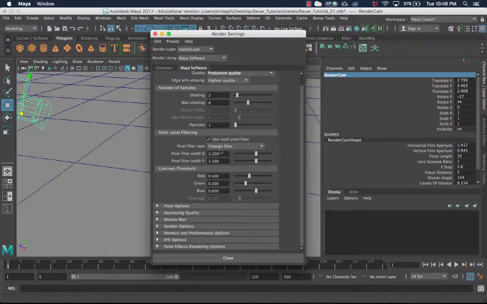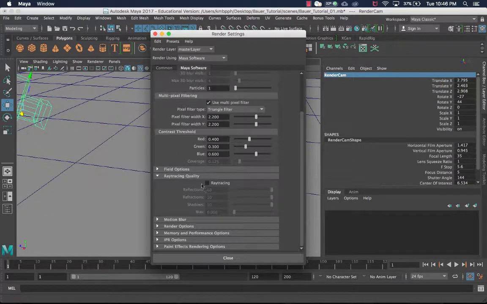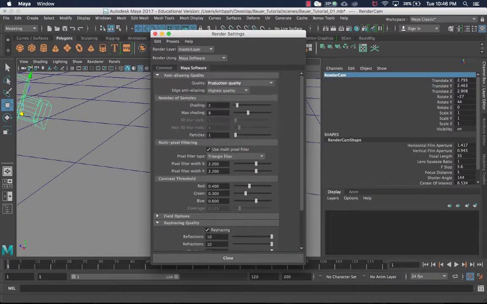The only other thing I want to make sure is checked on is this ray tracing quality. If I open that up, you can see mine is currently turned off. I just want to click on our ray tracing. Ray tracing is what we're going to use to generate our shadows later on when we kind of add in some of those basic lights. So you just want to turn that on so that we don't have to worry about it later. And then you can just close out of your render settings. We'll leave everything else the same for now.